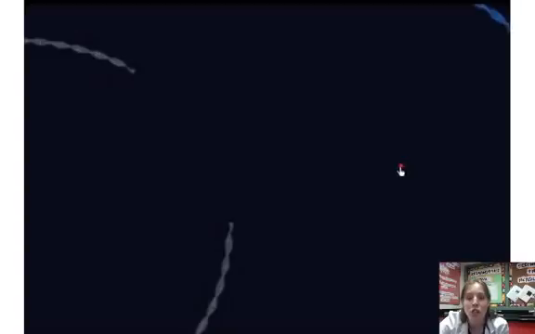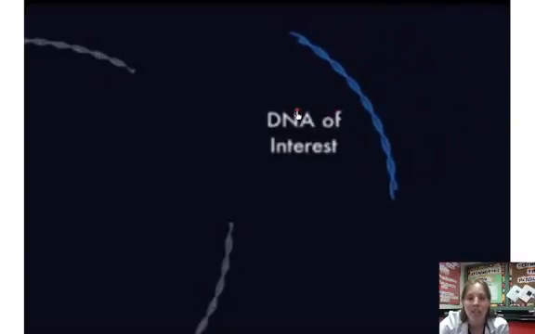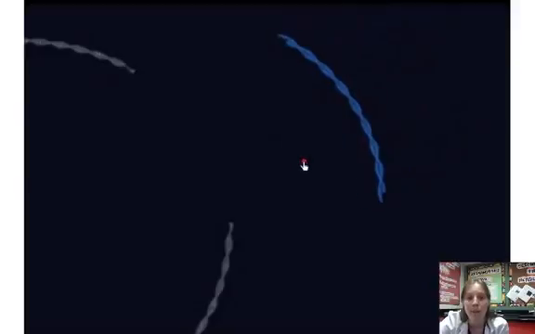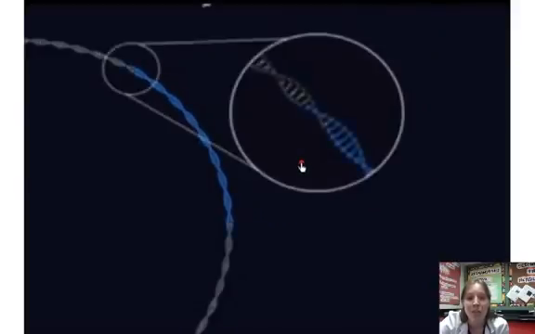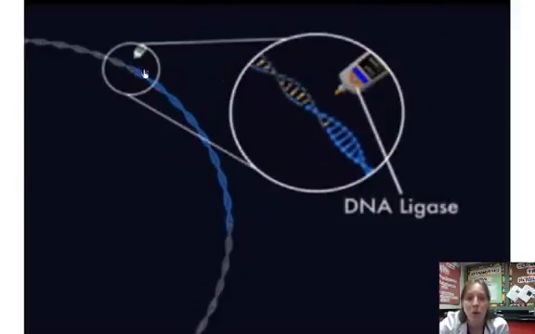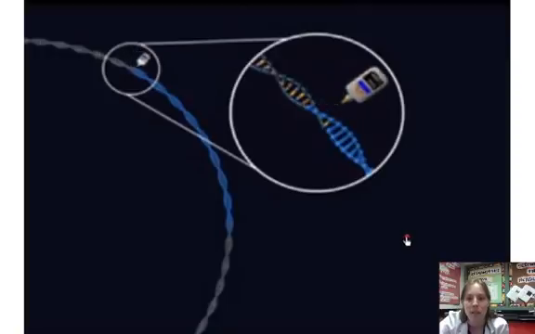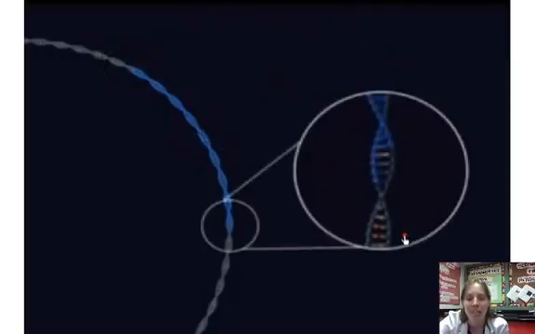So here's my gene, or my DNA, that I want to stick inside of here, my DNA of interest from another organism. Now in order to get it to really stick, I'm going to need some glue to hold it in. That glue is a molecule we've talked about before called DNA ligase. So it's going to come in and glue my two pieces of DNA together. Now this is pretty cool. I've just attached DNA from two different organisms and made one big DNA molecule.